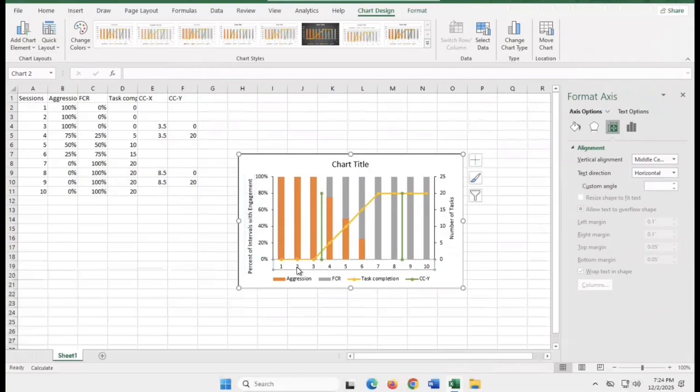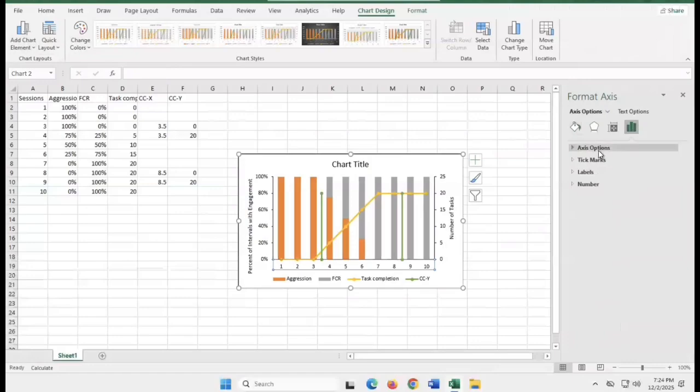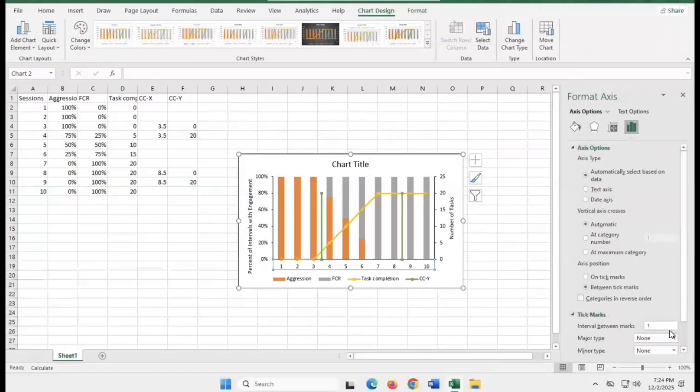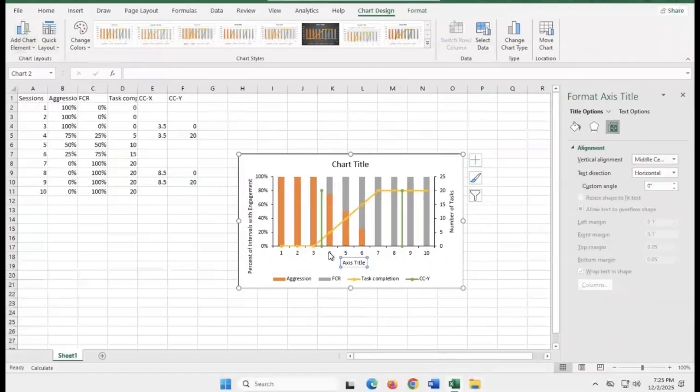For our x-axis, you will click on the numbers and then hit the paint can, click solid line, choose black, and then move to the bar graph icon, go to tick marks and choose Major Type Outside. Then click Add Chart Element, choose Horizontal Axis Title, and then write in what you would like.